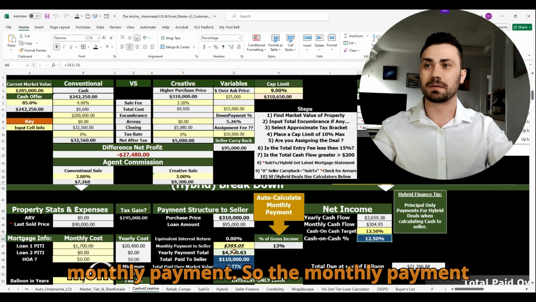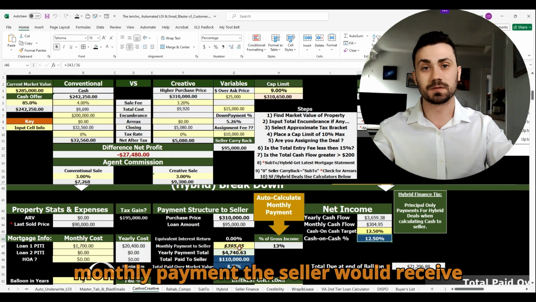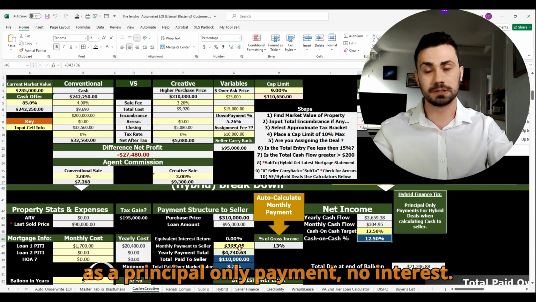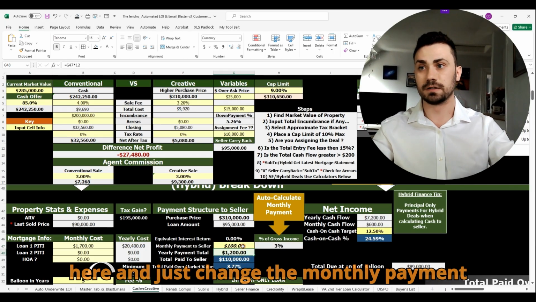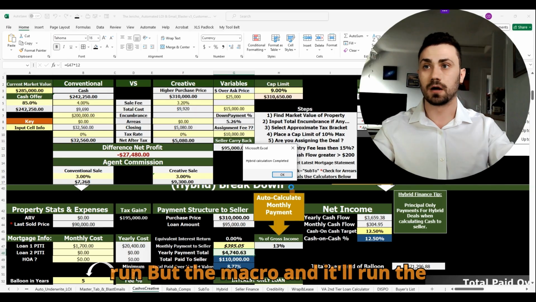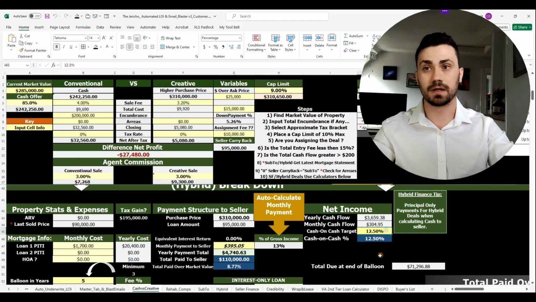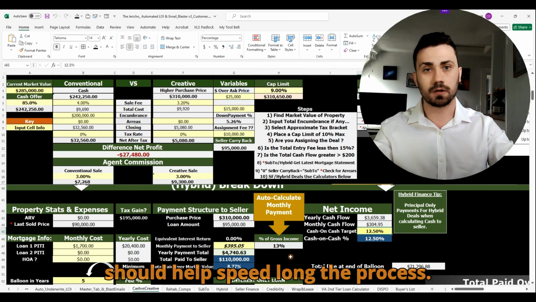So the monthly payment now is $395. The $395 is the monthly payment the seller would receive as a principal-only payment, no interest. And so you have the ability to come on in here and just change the monthly payment to whatever you would like, or you can run the macro and it'll run the calculation for you based off of the target cash on cash percentage. So that should help speed along the process.